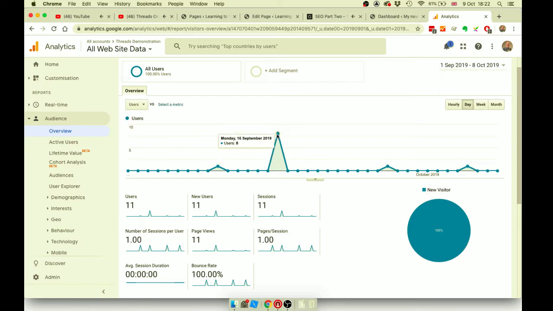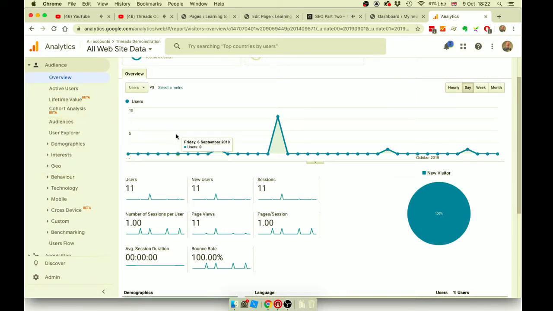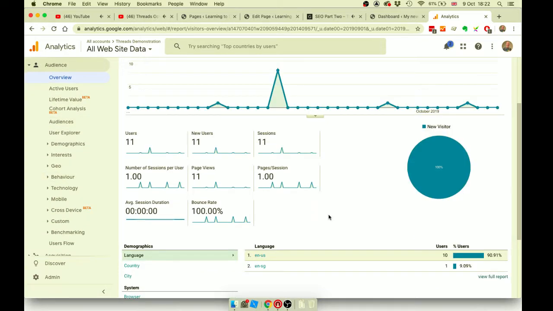So Monday the 16th of September, that will have been probably the last webinar that we did, and a few people visited then. There's 11 people who have visited over the last month or so. So I'm actually starting to get some data now. Okay, so this is kind of useful. Just to show you that the basic analytics setup that we did last time has actually worked, and we've got some data in here now.